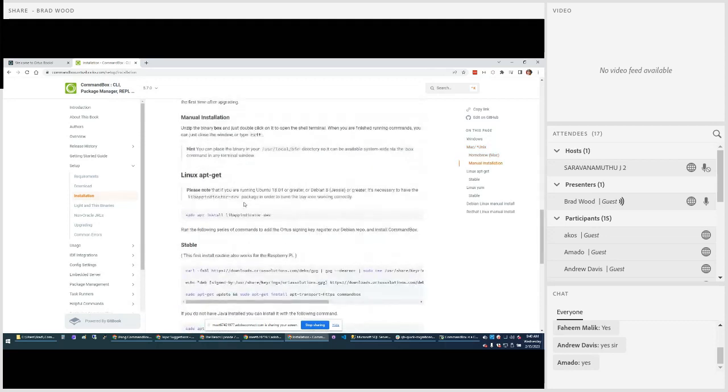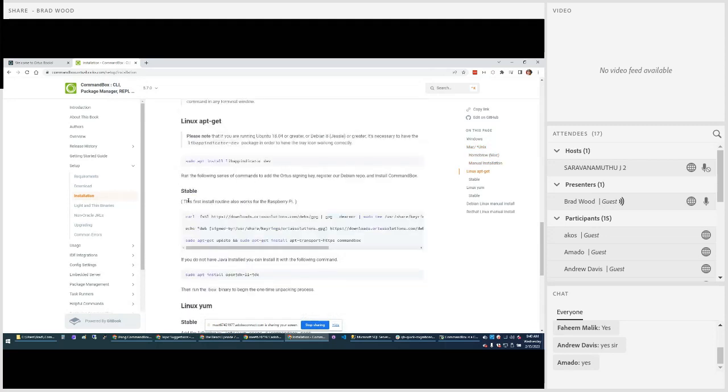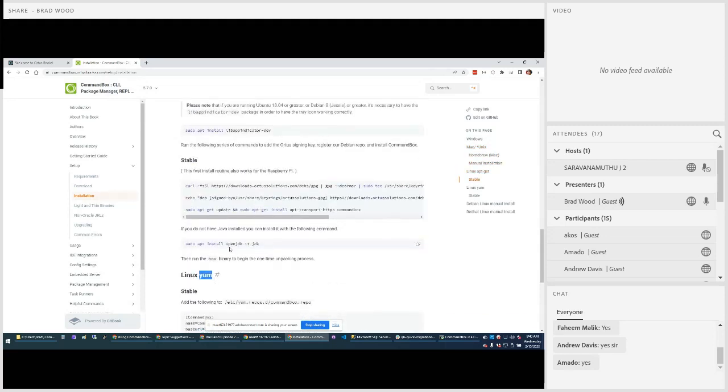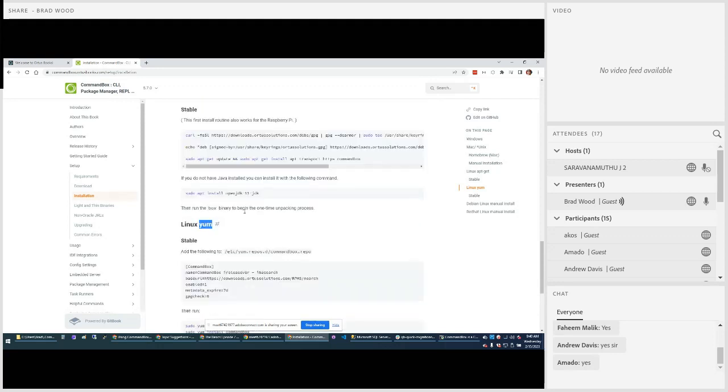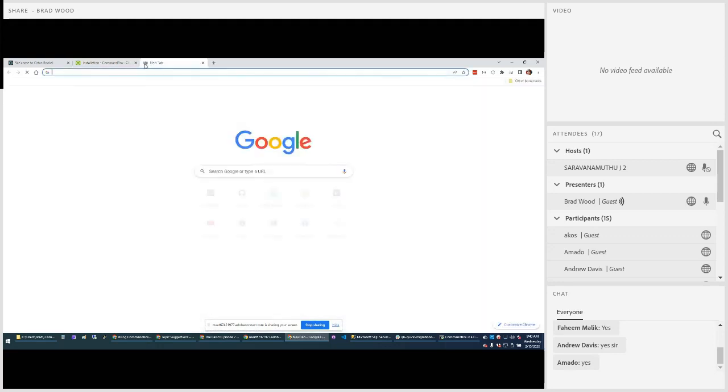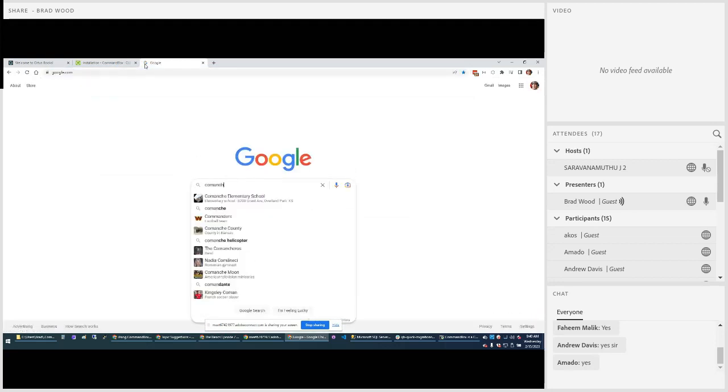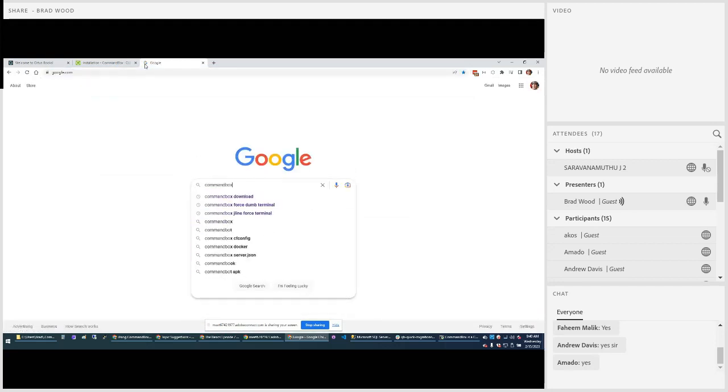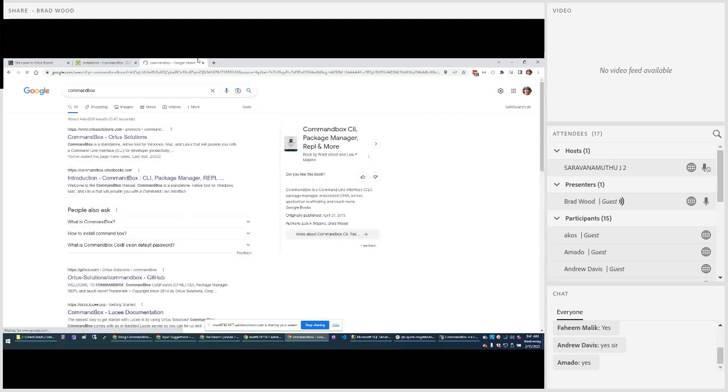If you're on Linux, you can just directly download the binary. We also have apt and yum repositories, so there's lots of different ways to install it. If you're just looking for the download link, if you just go to google.com and you type in CommandBox, usually the first page to come up will be our site.